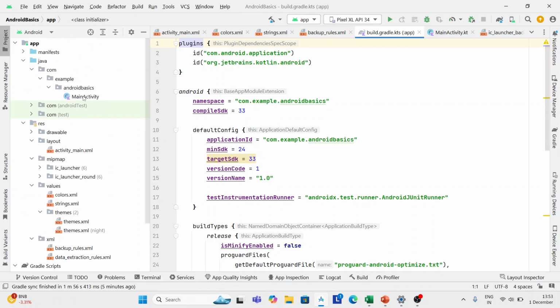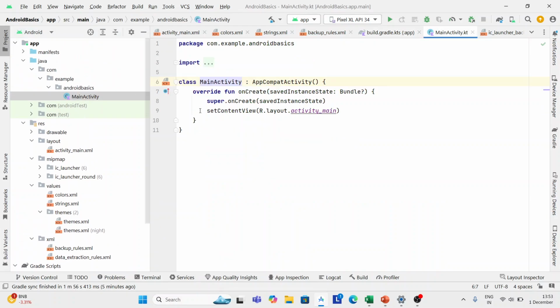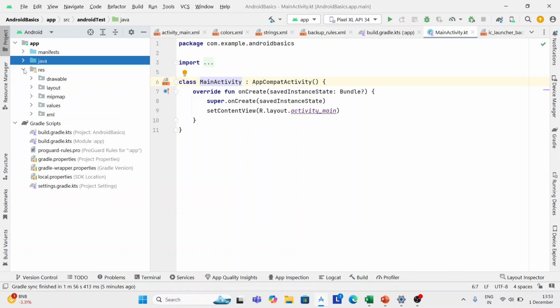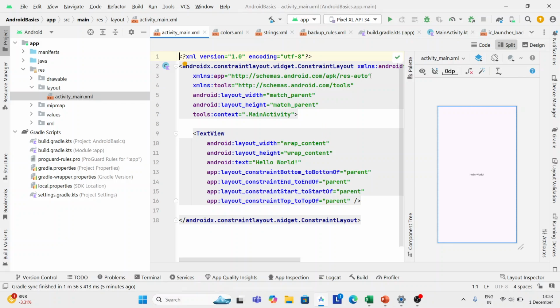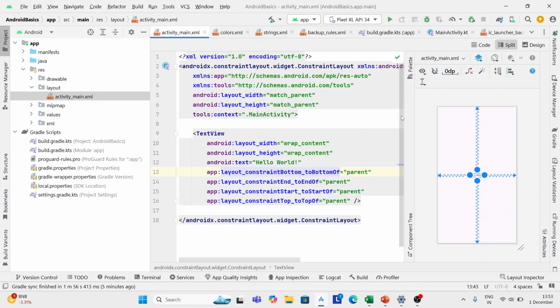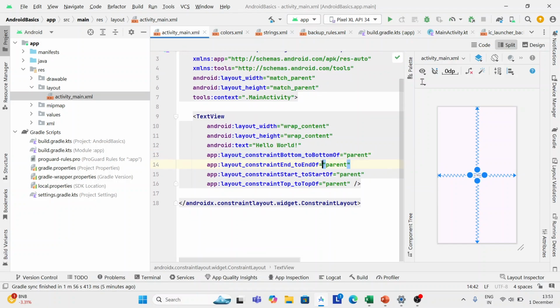Okay, now let's move on to the main activity over here. So this is our main activity. So we are going to create one text view. So for creating the text view, I need to go inside our resource folder. Then I will go to the activity main XML file over here. So if I open it, I will see one constraint layout over here, and inside it there is one text view. Okay. So I will explain about the constraint layout in our upcoming lectures. Okay, now here is the text.